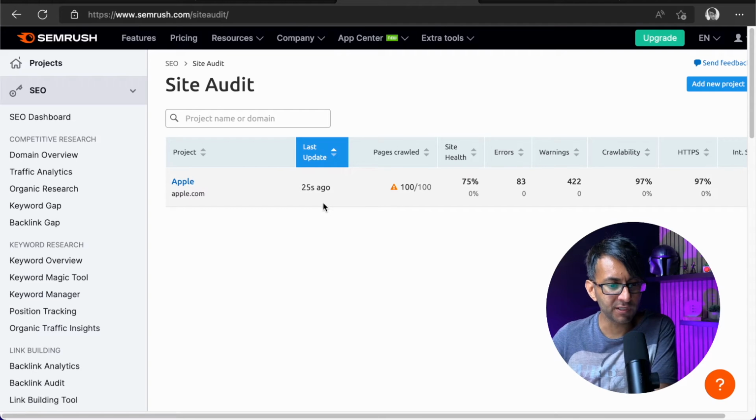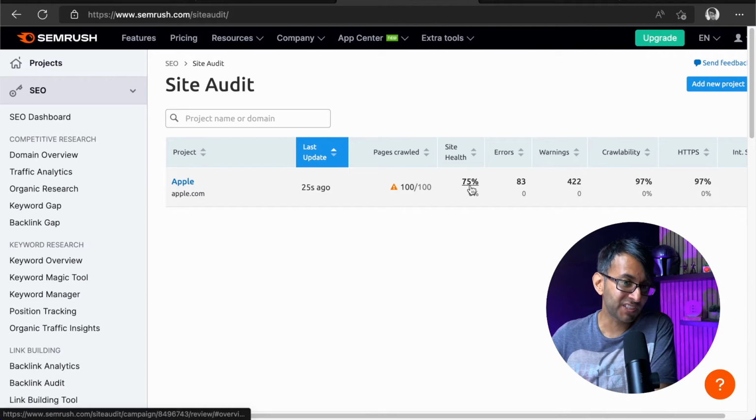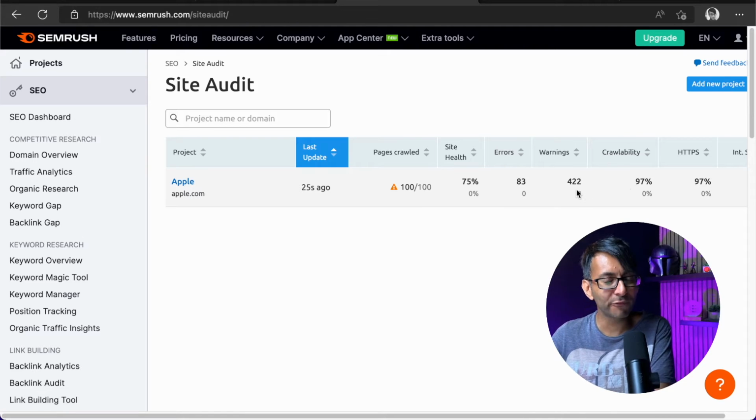100 pages have been done. It says the site health is 75%. There's 83 errors, 422 warnings on Apple. What the heck is going on here?